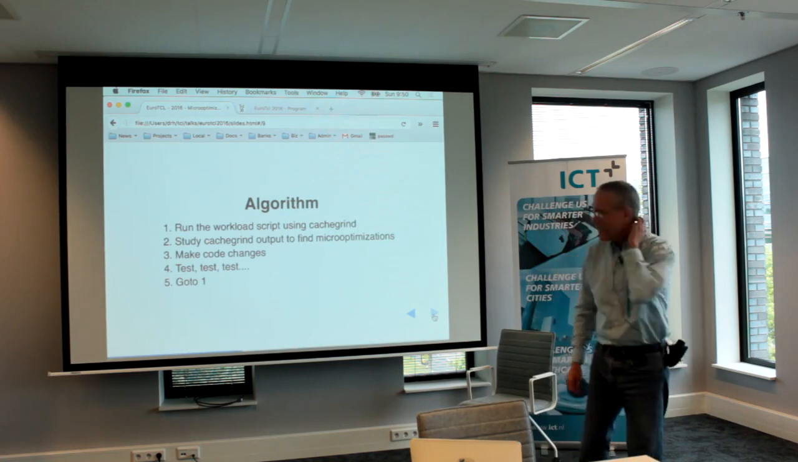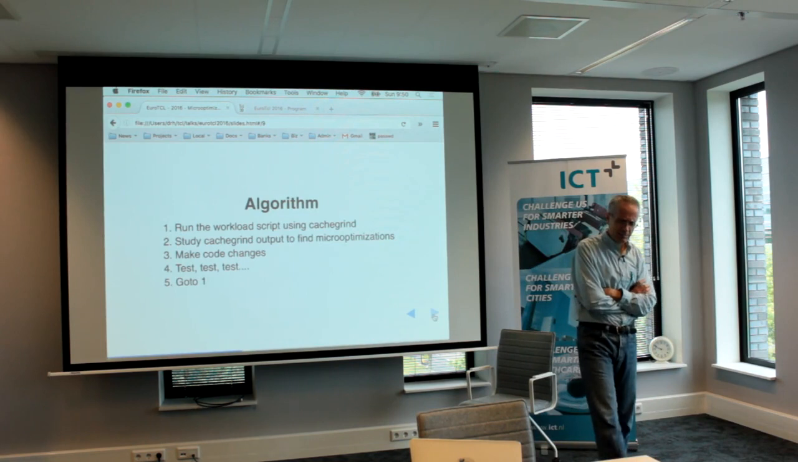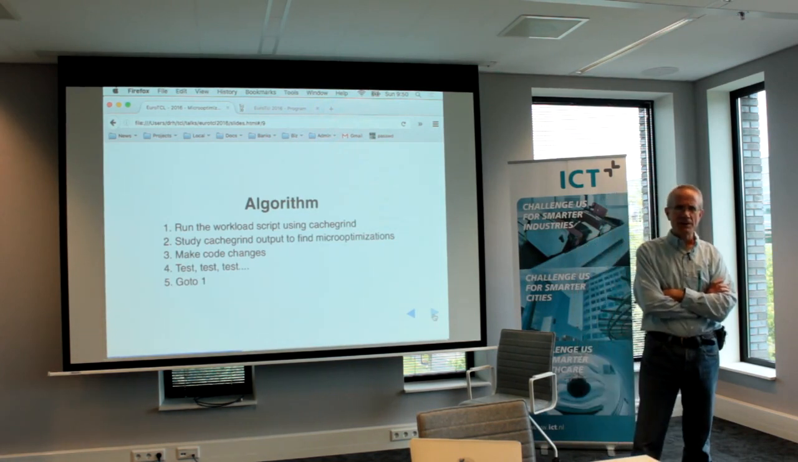But here's the algorithm for doing the microoptimizations. Did I explain what I mean by microoptimizations? I didn't. I missed that part, didn't I? I should have better notes.